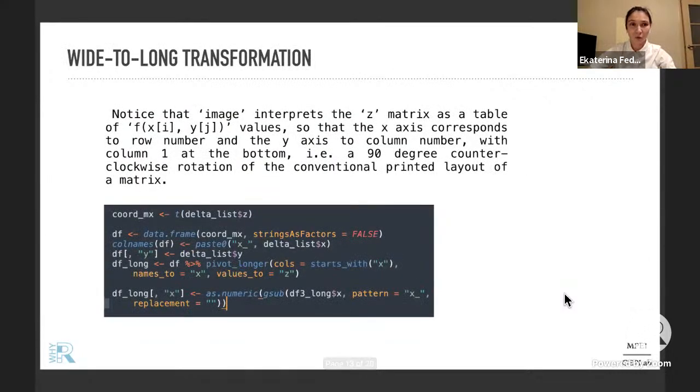So let's go for wide to long transformation. That is purely technical stuff, but that is a lot of pain if you need to do this transformation, especially taking into account that data which are designed for image need some additional transformations.